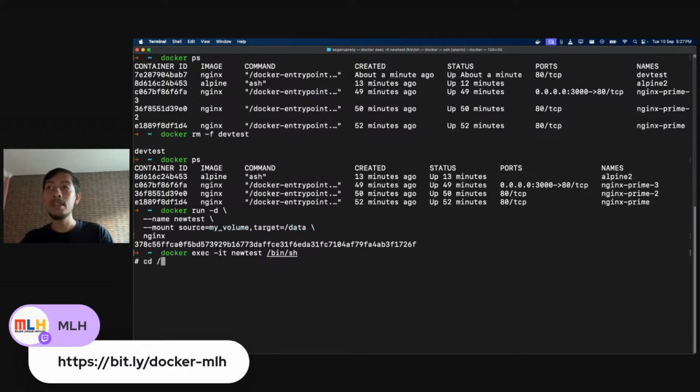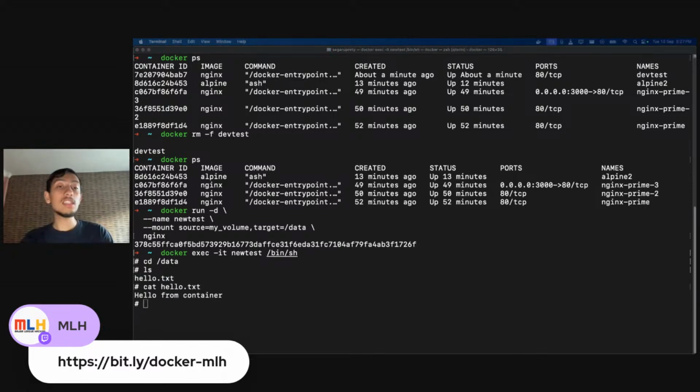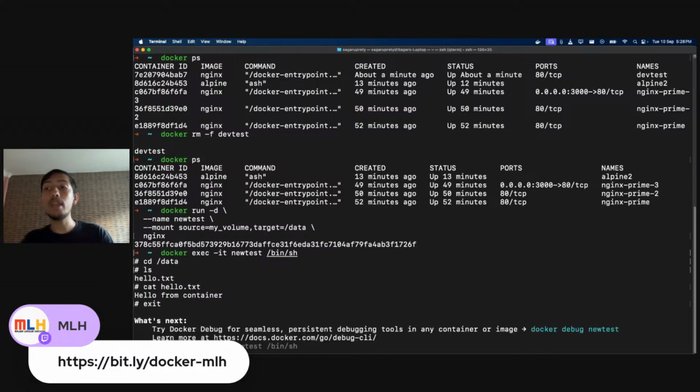So if I go cd /data, if I do ls, here you can also see that we have hello.txt, and this was created from another container using docker volume. So if I do cat hello.txt, you can see that the file is also here. So this is how you can actually persist data in Docker, and I hope that proves the case as well. So that is how you can persist data in Docker.